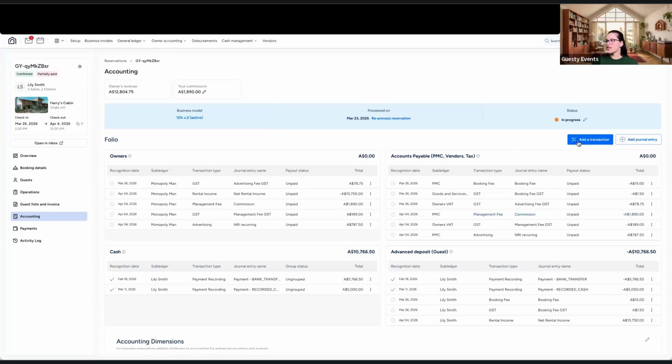Now, of course, you can add a transaction, or you can add a journal entry if you need to deduct an additional $50 from the owner for a cleaning fee or something like that. You do have the ability to do that in here as well. And of course, you can see your business model and your process date there.